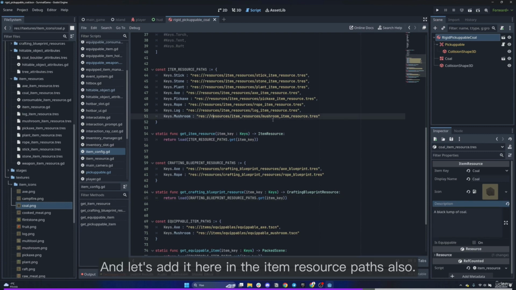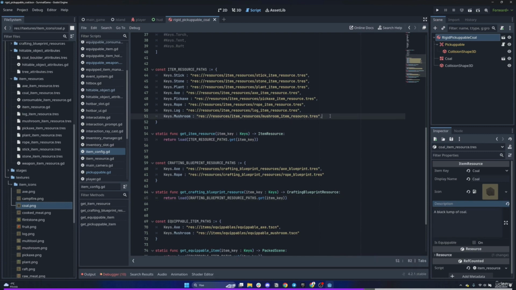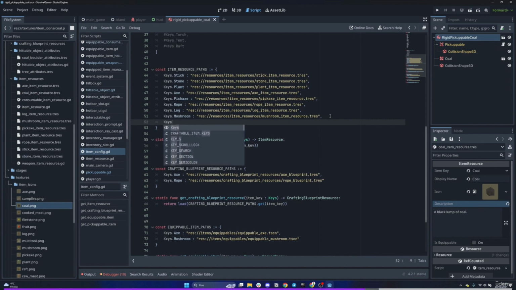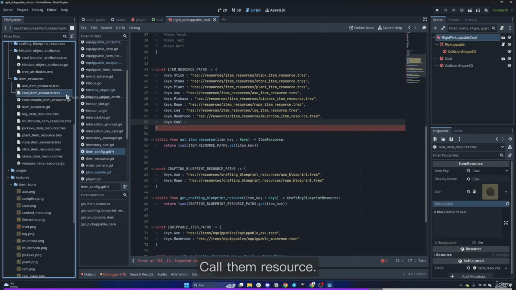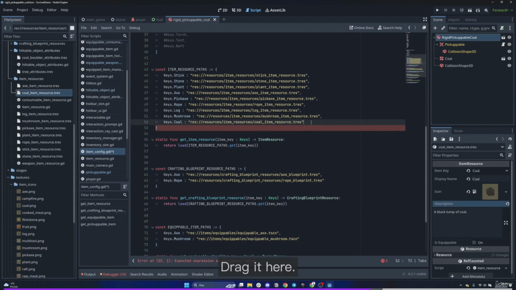And let's add it here in the item resource paths also. Keys.coal. And here, coal item resource, drag it here.